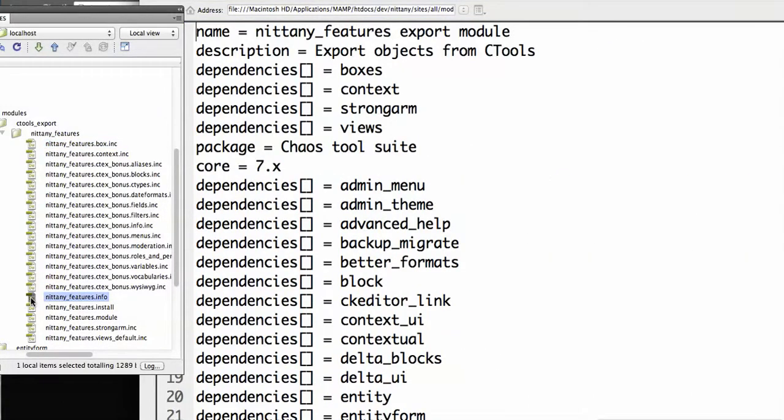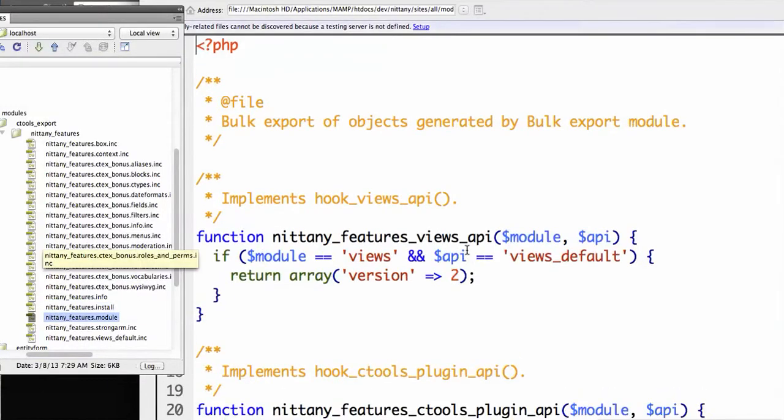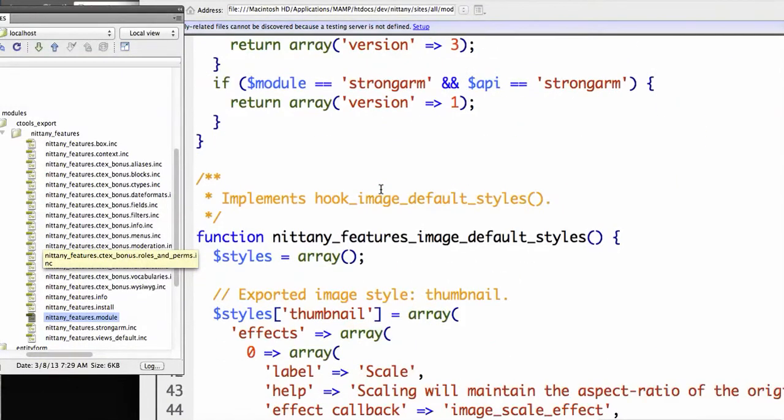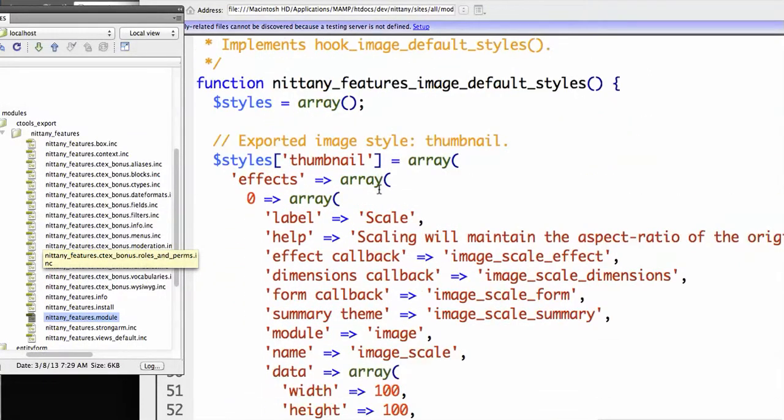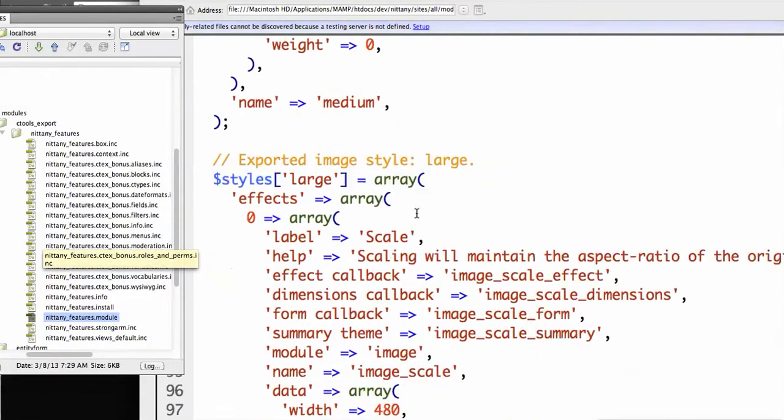If we go to the info file, you'll see there's the package that it's a part of. I don't know that I would say it's part of Chaos Tool Suite until I look at the install and the .module. So you see it waits near the end. Modules, it goes and says, hey, these are all the things that are being defined. Here's an image style that it wrote to a file.